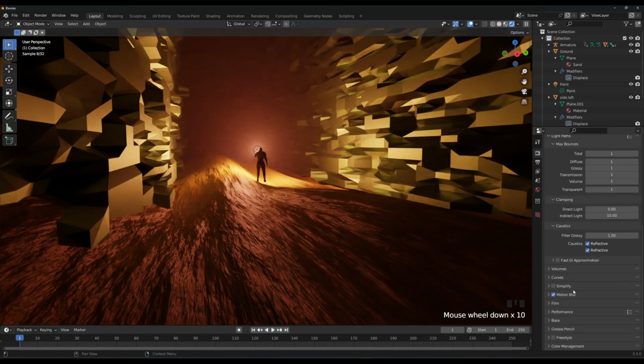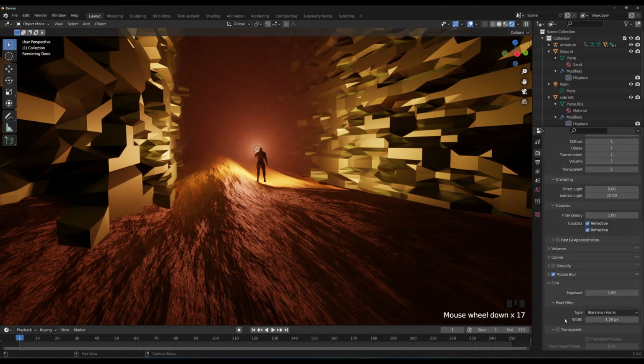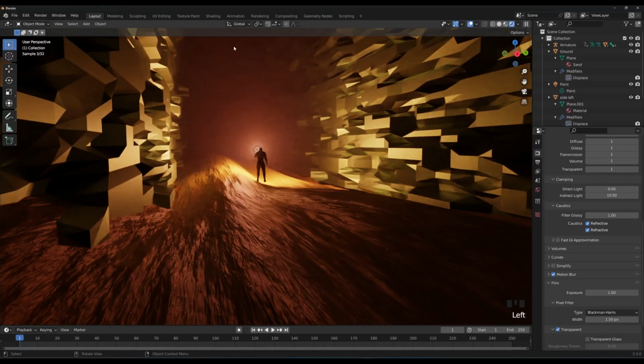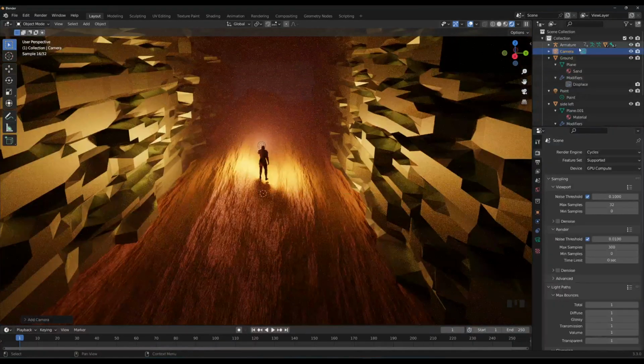However, just to make sure your background isn't interfering with your render, I would tend to turn on transparency at the bottom, which means the world background is not enabled. So what do we do now? We want to put in a camera. Just Shift A, put that camera into your scene.